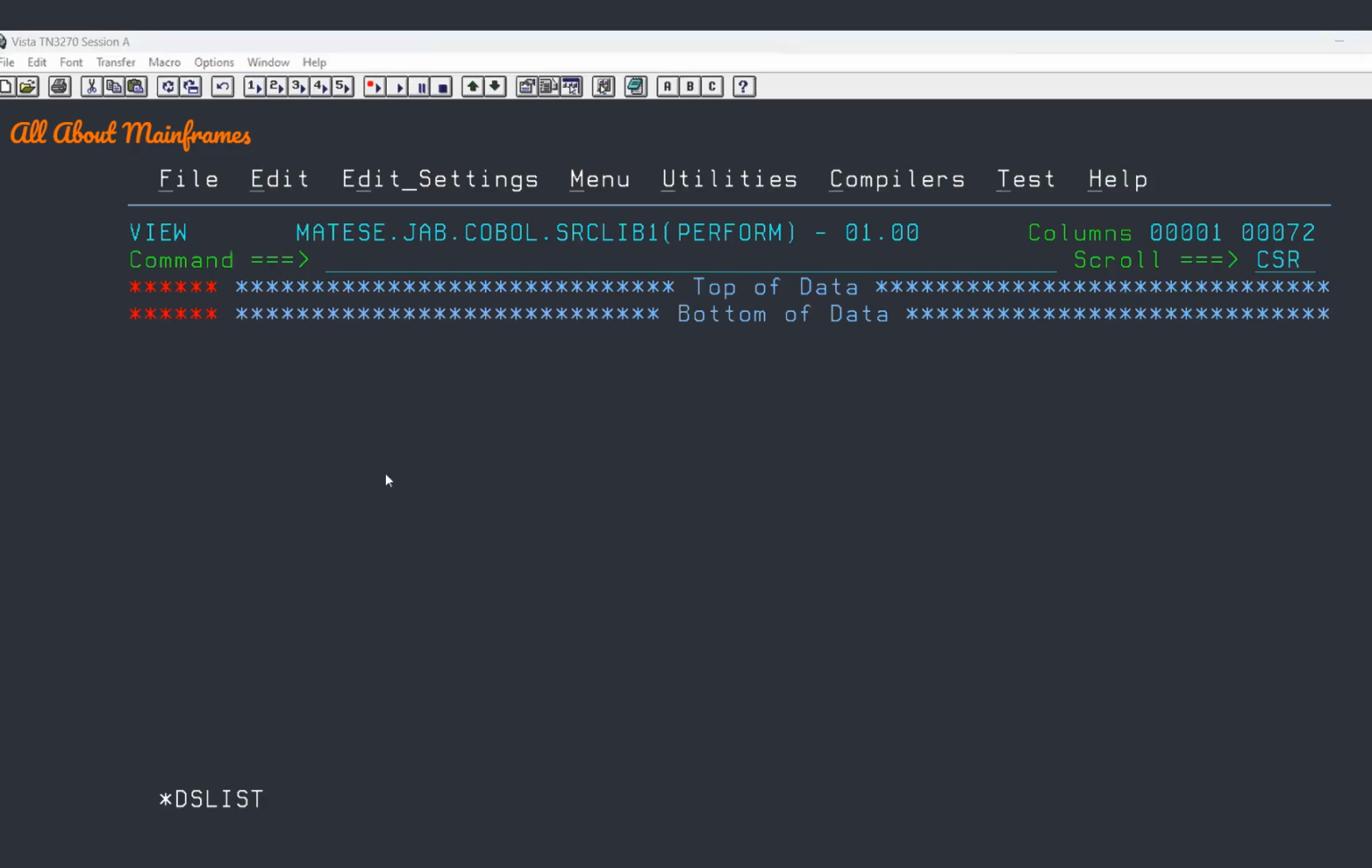We'll discuss a concept called perform. Perform means inside procedure division, we write the business logics, right? Those business logics we can keep separately inside the procedure division only, and we can execute them multiple times.